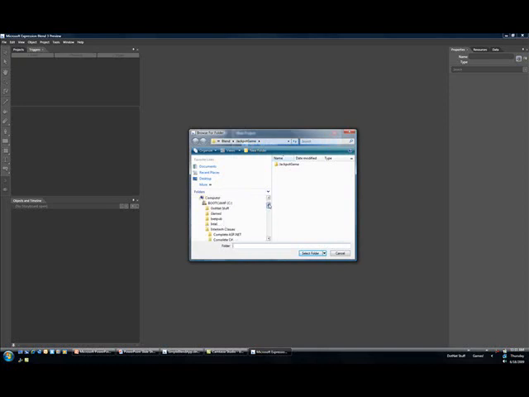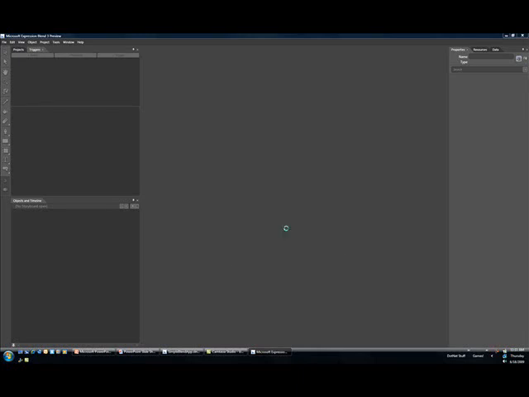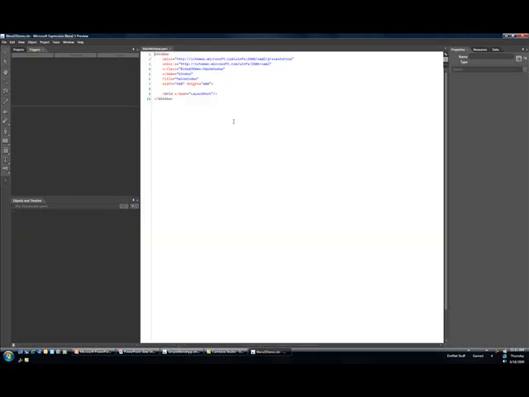I'll call it Blend 3 Demo. I'm not going to really demo too much here, but I just want to show you a couple of really neat things. First of all, we now have IntelliSense in our XAML editor, which is great. So if I wanted to change the border thickness, I can now get some help here.